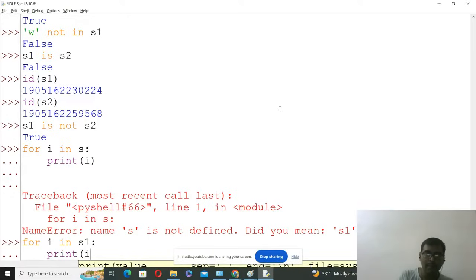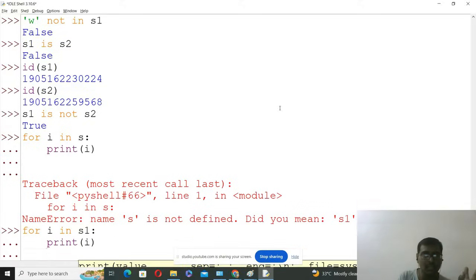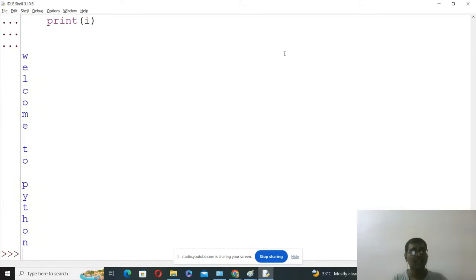Here you can do any operation, but right now I am doing just a printing operation. See, the first iteration takes the first letter, the next iteration takes the next letter, like this. Here, why is the output printed line by line?